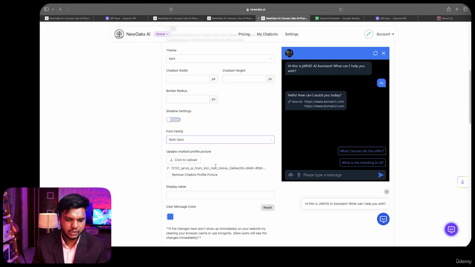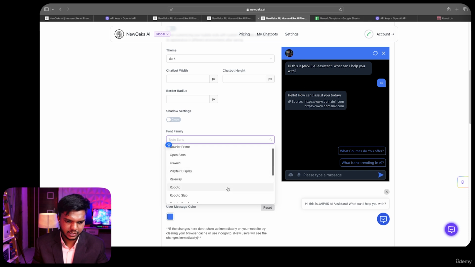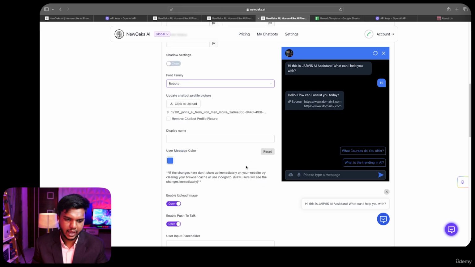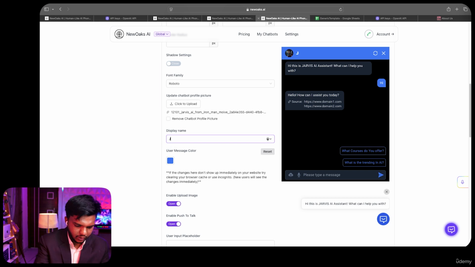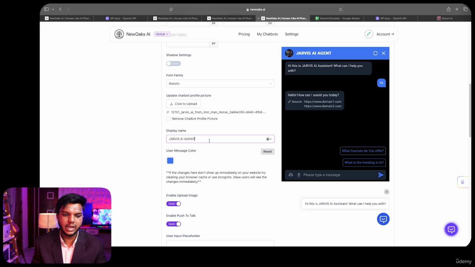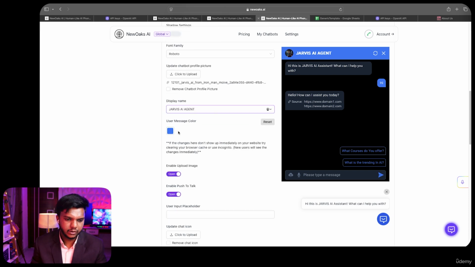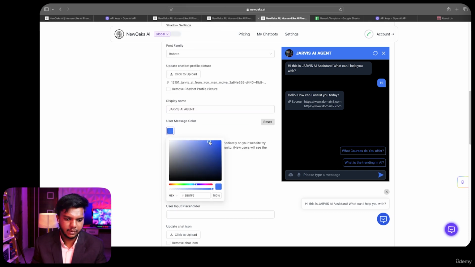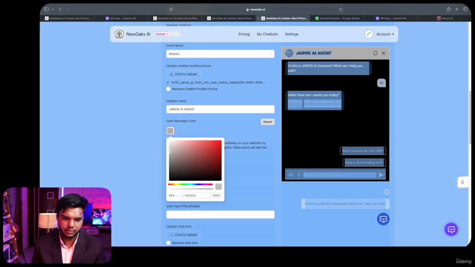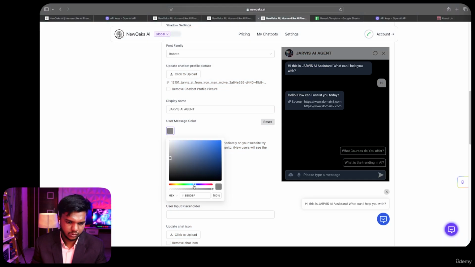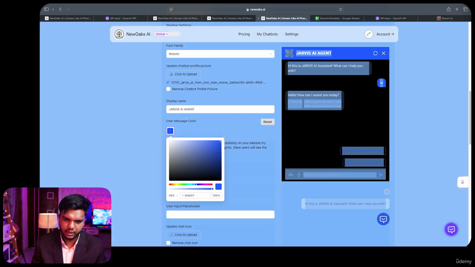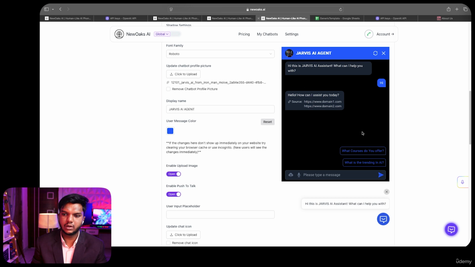And if I keep scrolling, you will see there are a lot of different settings. I can change the font family of this particular font as well. Let's say I want it to be Roboto. So I can do that. Display name. You can add the display name for our voice agent, so you can also add the display name for this particular chatbot. Then you can change the color theme here. Let's say I want it to be in a different color. So I can do that as well. I want it to be very bluish. So this is what I want the color to be. So you can just change the color as well.